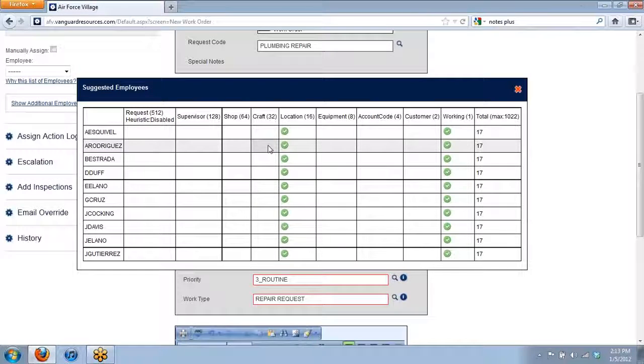Craft, we can put craft in as well, where maybe Mr. Rodriguez here is an electrician, so anytime an electrical work order gets put in, it'll give him a check here and it'll trigger and recommend Rodriguez for an electrical work order.